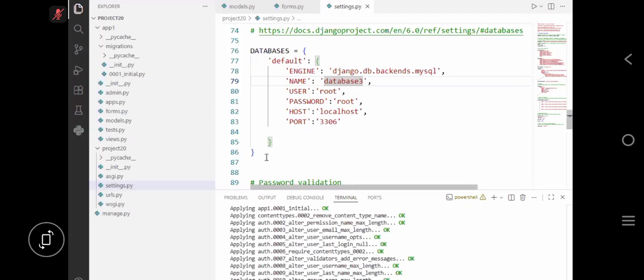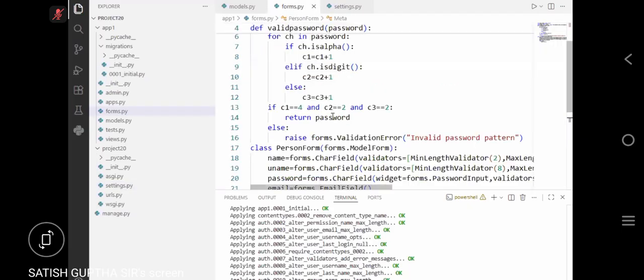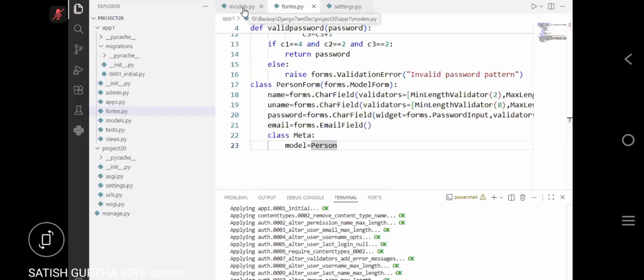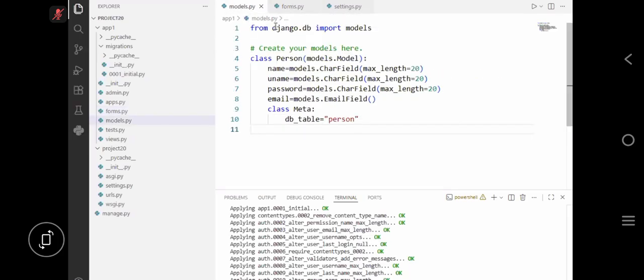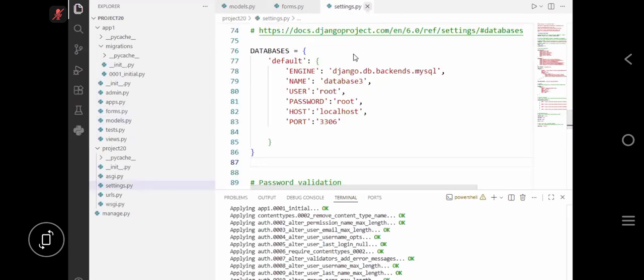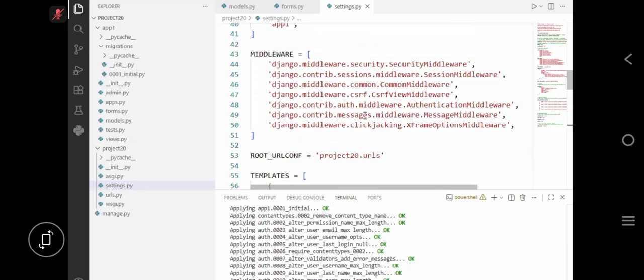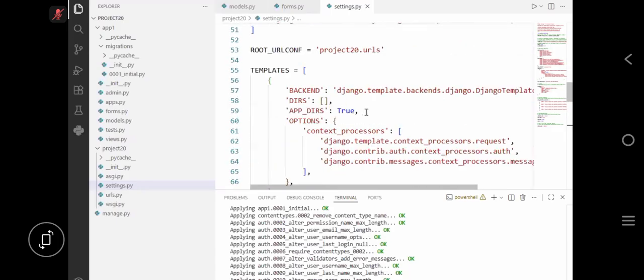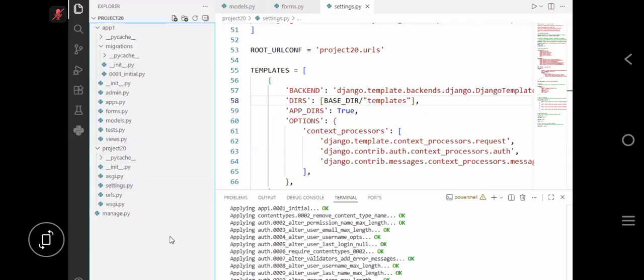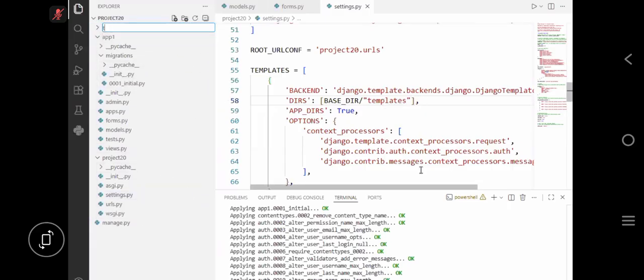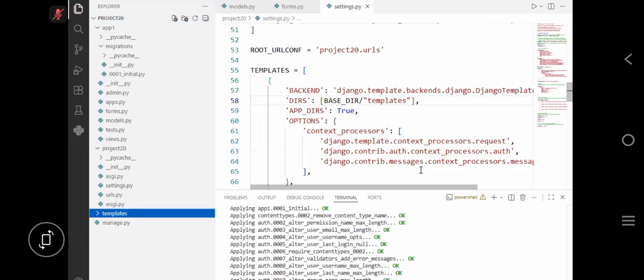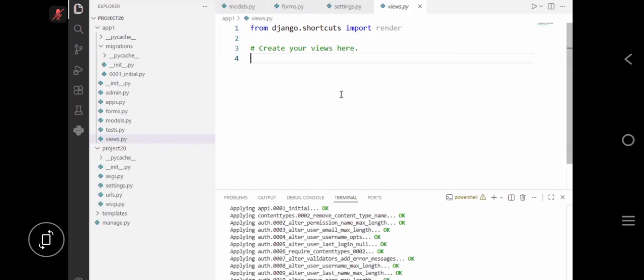Your database is ready, and your form is also created, and the model is also created. And here we install the application and define the template path here. So that is the base directory slash templates, where your template folder is. So create a templates folder here. And before that, I'm creating a view where you try to register.